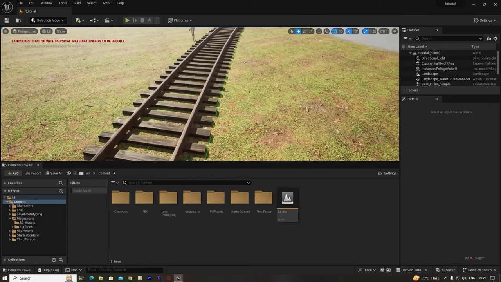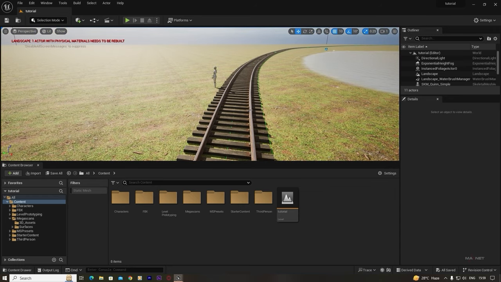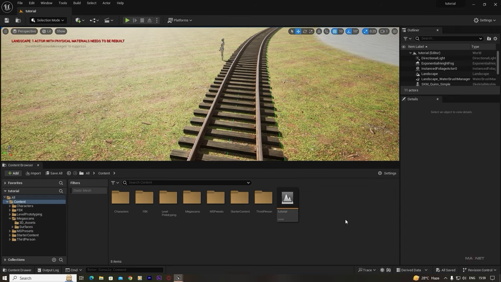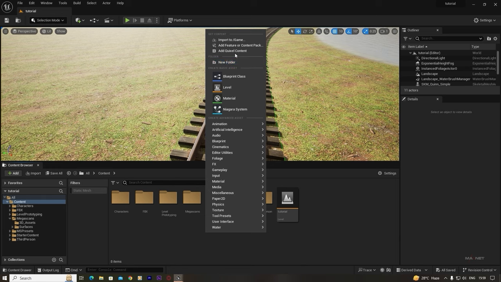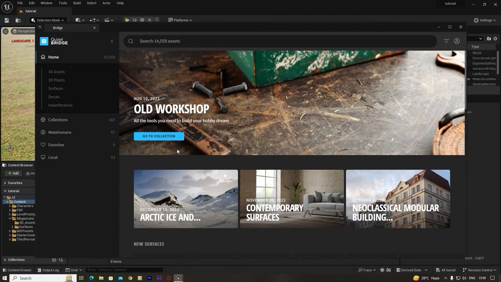So now we're going to put the rocks over this railway track. For this, I'm using some Quixel Megascans content. I right click and go to this add Quixel content. And I have already downloaded some small rocks.